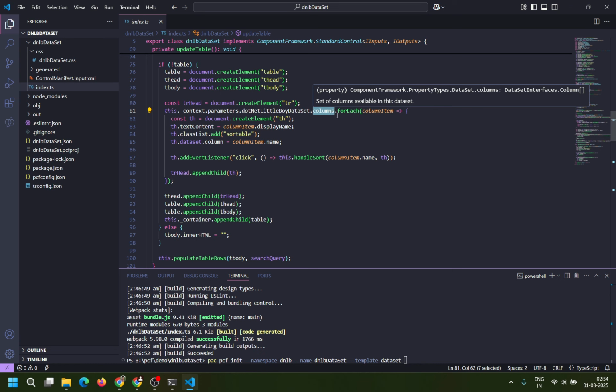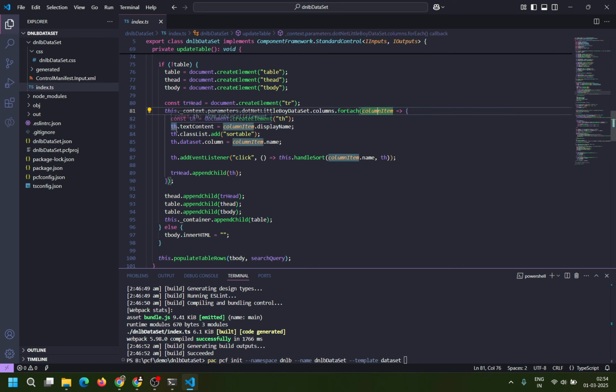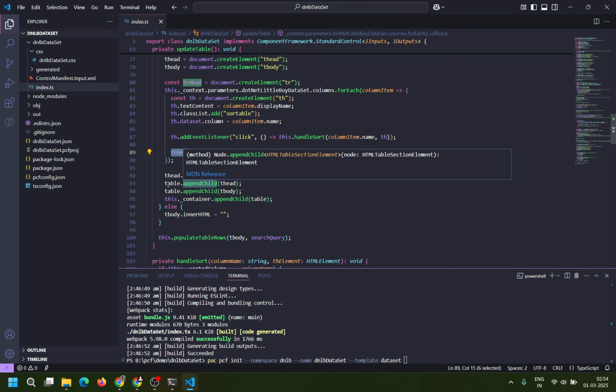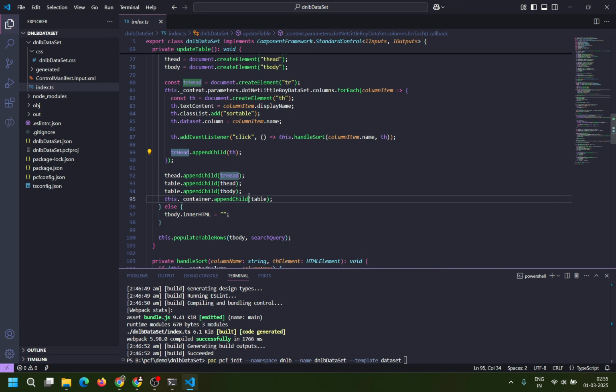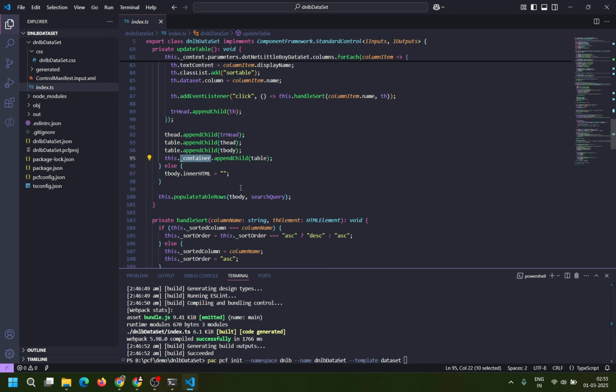Under this column I will loop through all of them, and for each column I will create the column header and append it to the table header. Here you can see I'm appending. So if we have 3 columns, 5 columns, or 7 columns, however many columns we have, it will handle that dynamically. Those columns we are appending to the table header. Then we create the table body and append it to the main container. So this is very simple.